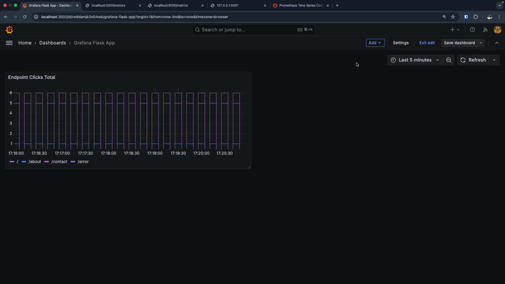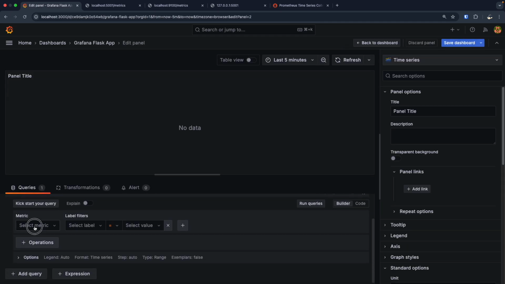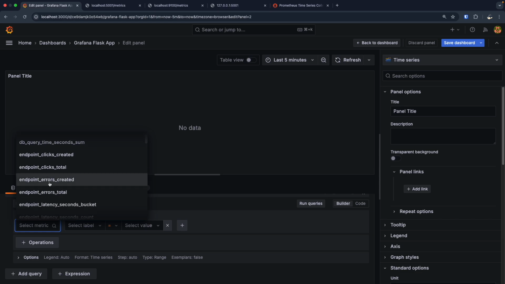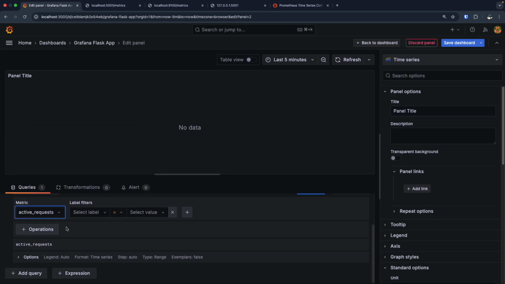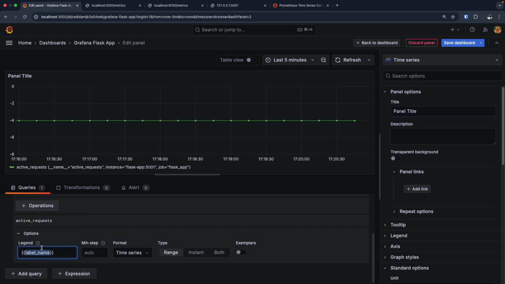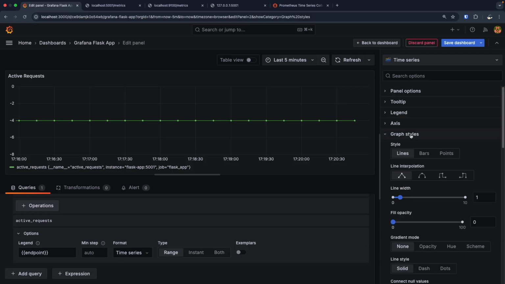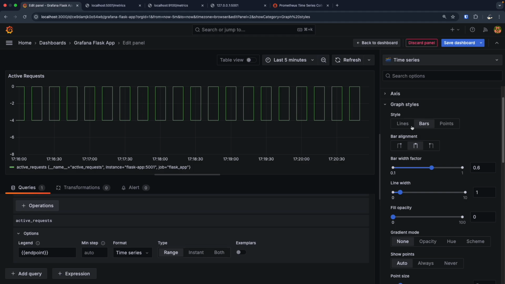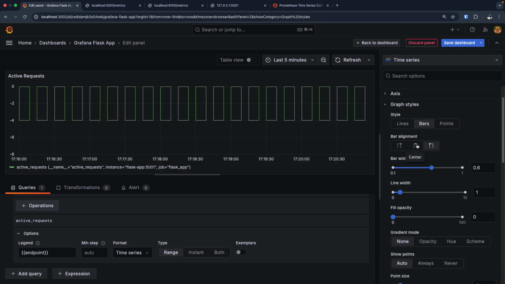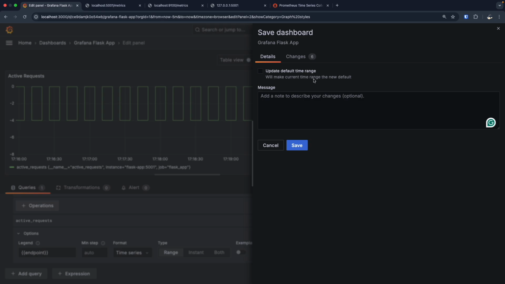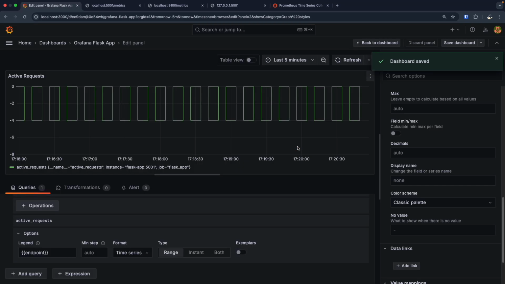And now if you want to add another panel, you can just click on add, then click on visualization. Over here, we will select another metric. Let's say for now we are selecting the active request. For the options, we are going with custom, say endpoint, and then do the same thing that you want to do. Provide the panel name as active requests. Then in the graph style, if you want points, bars or lines, whatever you want to use, okay? And then click on save dashboard. Provide the name that you have over here, active request dashboard, and then click on save.